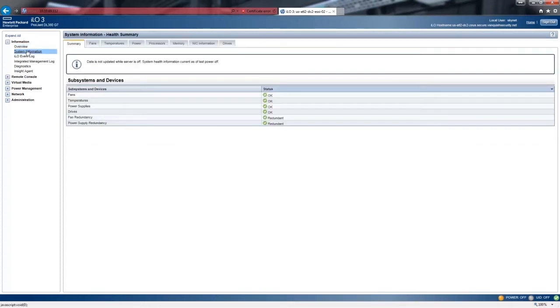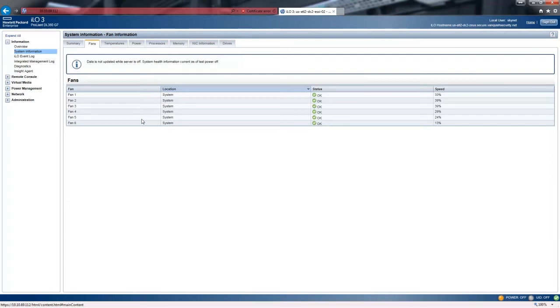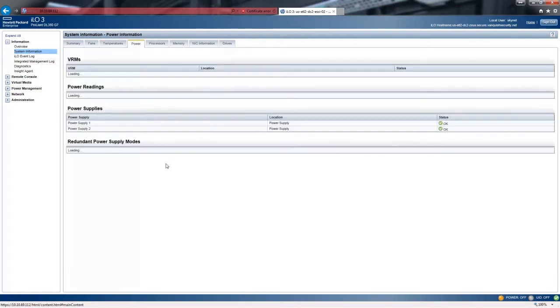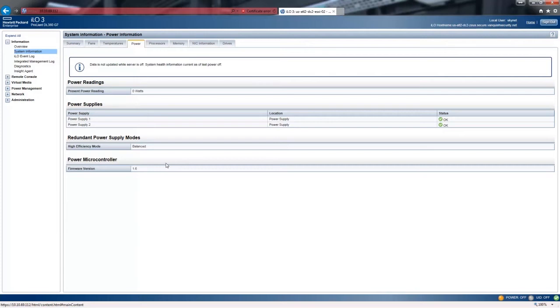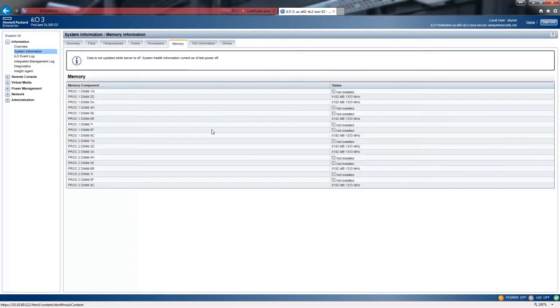Let's take a look at some other information here on the system information. It gives you the summary of all your devices on your server: fans, temperatures, power supplies, drives, fan redundancy, and power redundancy. And you can also dig down further into the tabs. You won't see any current information because the power is not applied yet. But you can see all the fans, temperatures, power readings, power supply status, redundant mode, firmware, your processors, and how much memory you have, the memory modules that are installed.